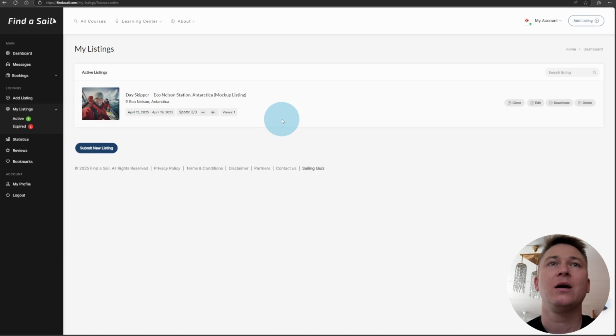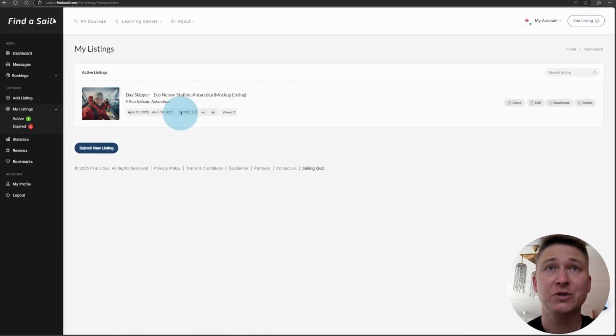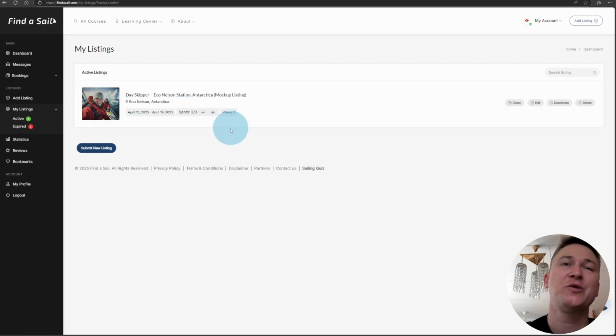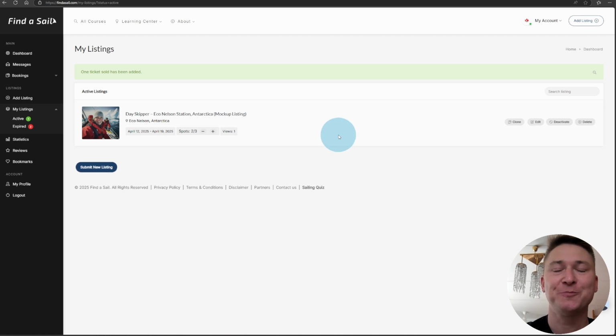Now, availability management. If you want to adjust the number of spots you're selling, if you sell the course through the platform, it will adjust automatically. But if you sell the course through your own channels and you don't want to offer 3 spots anymore on the platform, press minus, and it will adjust for you.